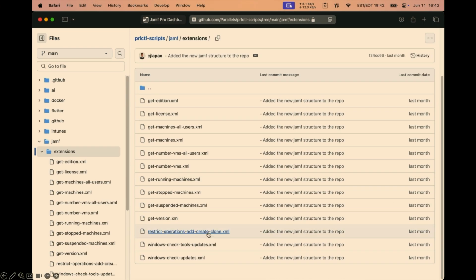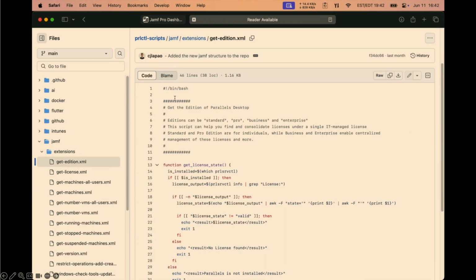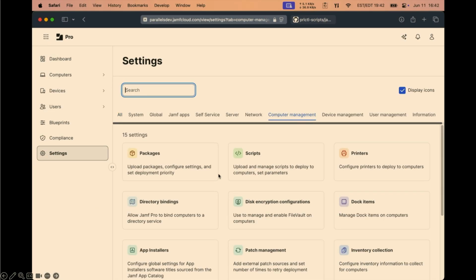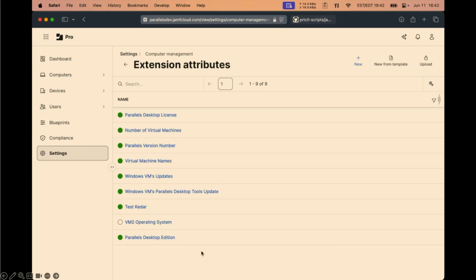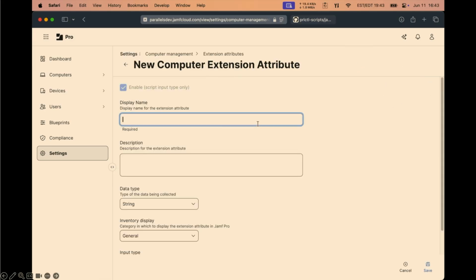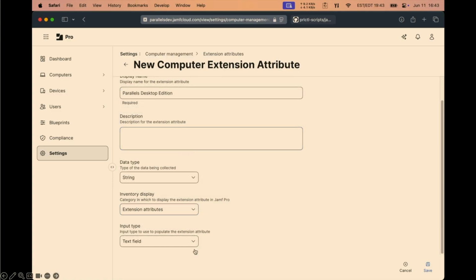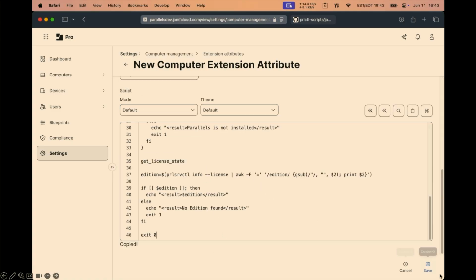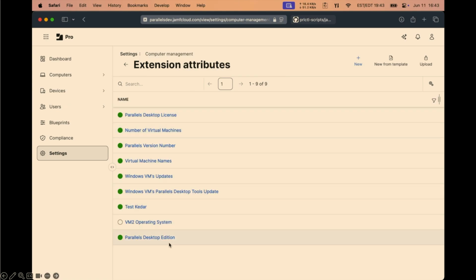You can see if they have Parallels Desktop and the number of virtual machines. Go to GitHub, get the script, copy it to Jamf, and configure extension attributes. In inventory, you will see how many virtual machines your users have and their Parallels Desktop license or editions of this license. This does not provide a lot of insights, but rather tells you if virtualization is widely used in your organization.